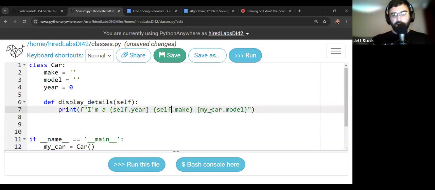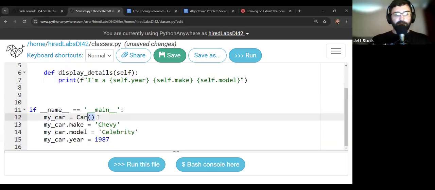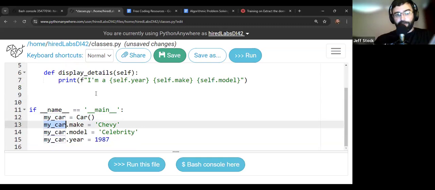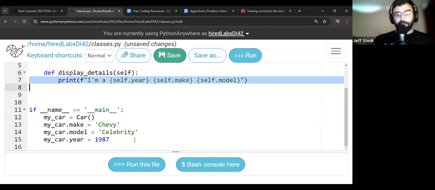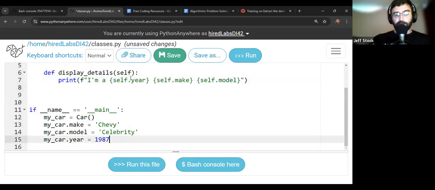And this is what makes it generic, right? So each instance that you make, like when we make an instance down here on line 12, it is making a self. It has now made a self called my car. And now my car itself has this method display details. And it will refer to itself, its own year, its own make, its own model, right? So that's the only change we've got to do.